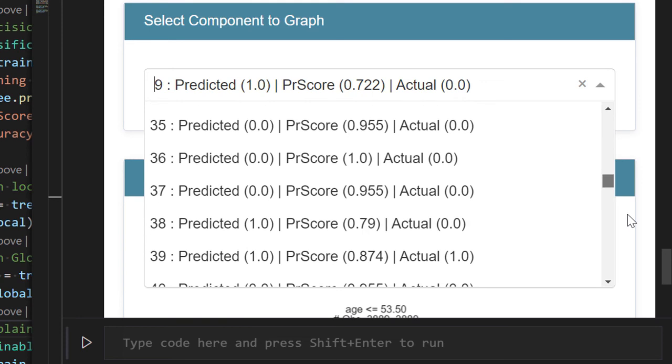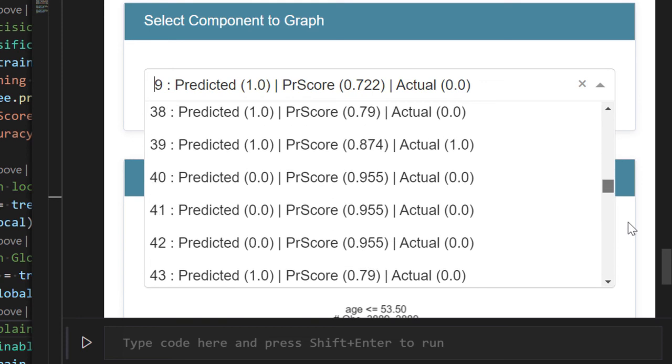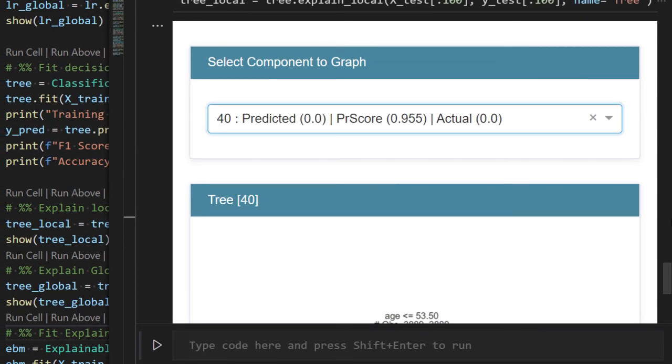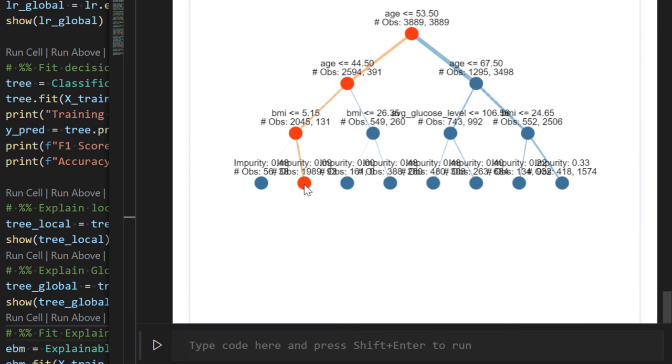So you can generate predictions for any of the selected instances. Let's do this for instance number 40. Here actual is 0 and predicted is also 0. This is its path. You can see that the number of observations for class 0 is quite high as compared to class 1. That's why this is classified as class 0. And this is the path.